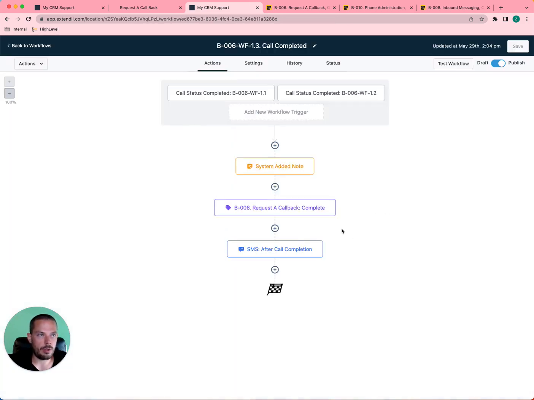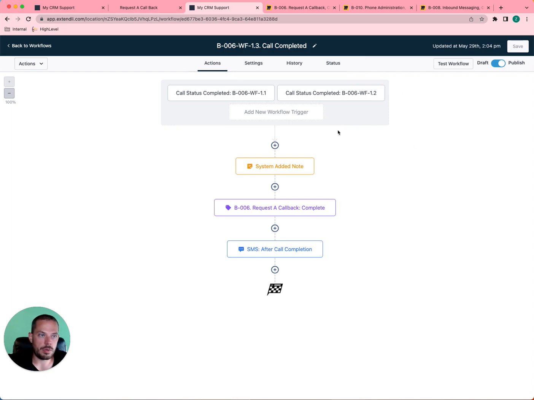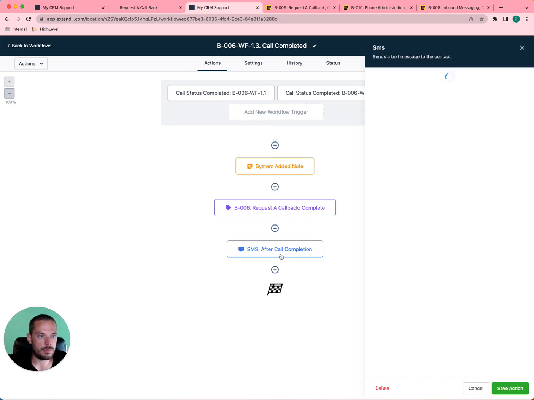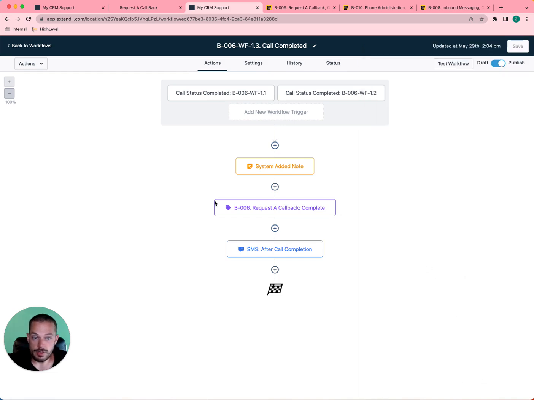And for call complete, we have a couple triggers here, which is call status is complete inside of the 1.1 workflow. And then we also have call status is complete in the 1.2 workflow, because again, we're continuing to try to call them another time in the 1.2 workflow. And so if the call status is complete in either of those two workflows, then we're going to add the request a callback complete tag, and send them a little SMS that says, thanks for requesting a call on our website. We hope you're able to speak with our team and get your questions answered. And those are all templates. Everything here is templates, so you can adjust the messaging in templates if you would like, relatively easy.